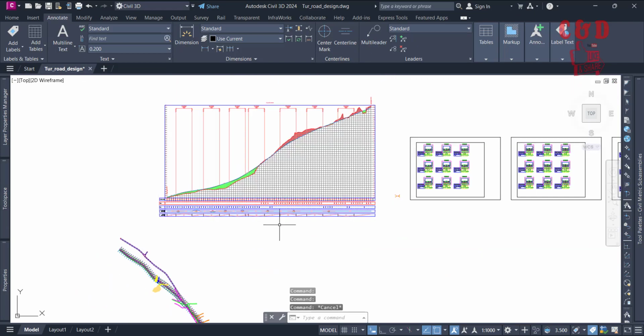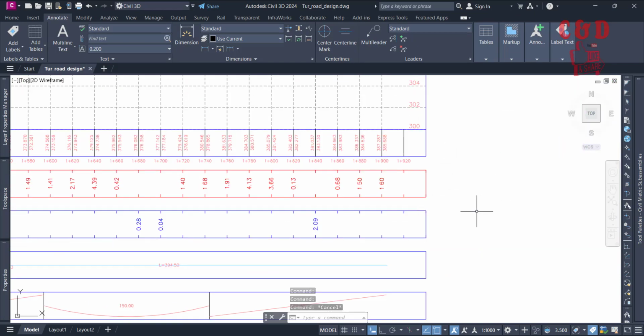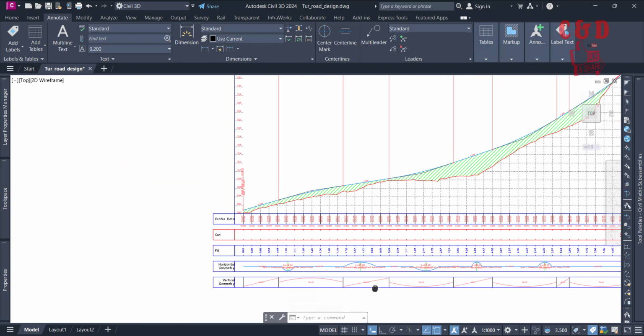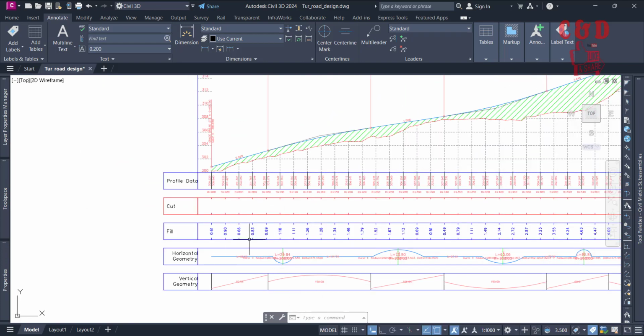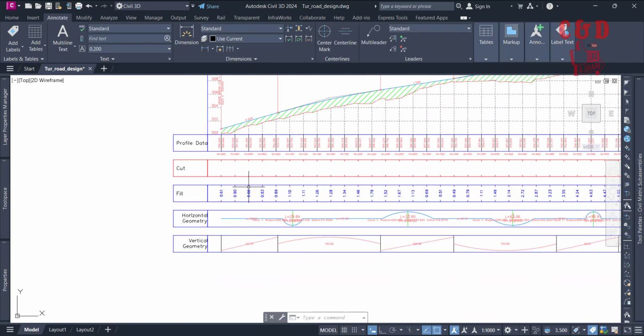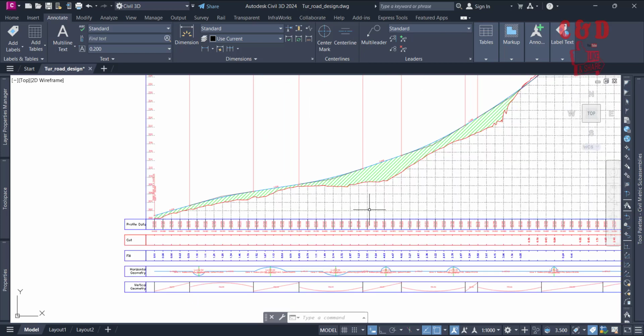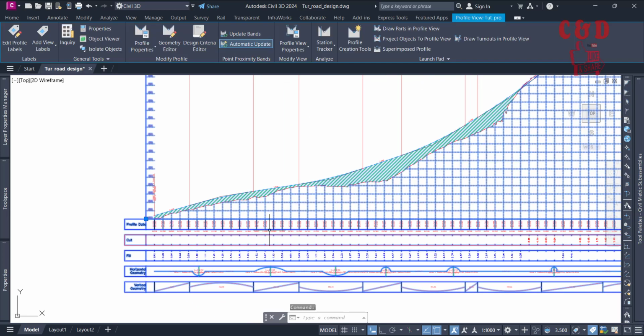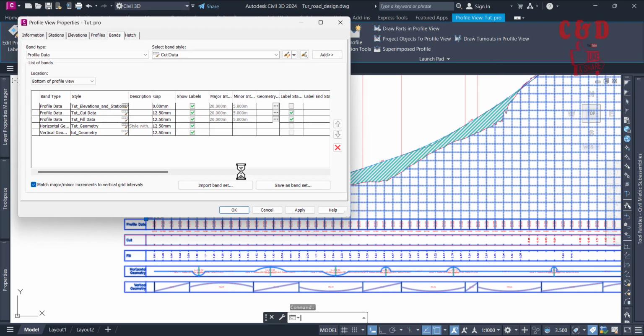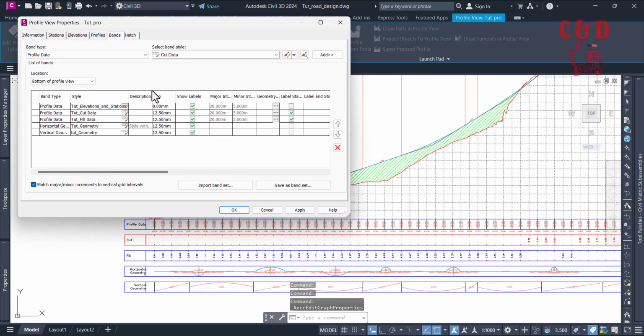Very good. So this is how we can display all these bands. And you see there's a gap between the bands. How can we modify or remove this gap? So again, go to the view properties, profile view properties, and here you will see the gap option. So you can remove the first gap. I think it is good because there's a changes mentioned. For other gaps you can remove.